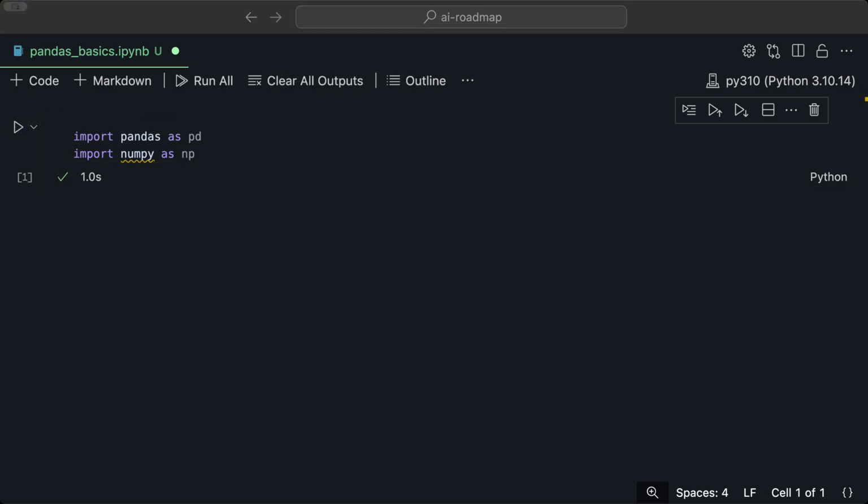Now we're going to start off with Pandas Series. A series is a one-dimensional labeled array capable of holding any data type: integers, strings, floating point numbers, Python objects, and many others. Each element in a series has an associated label which is known as its index. You can create a series from a Python list by passing the list to the pd.Series function.